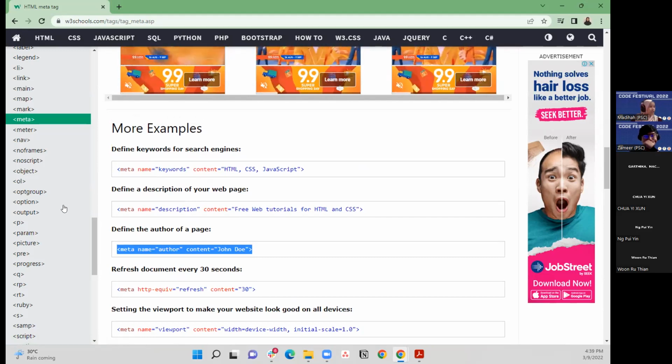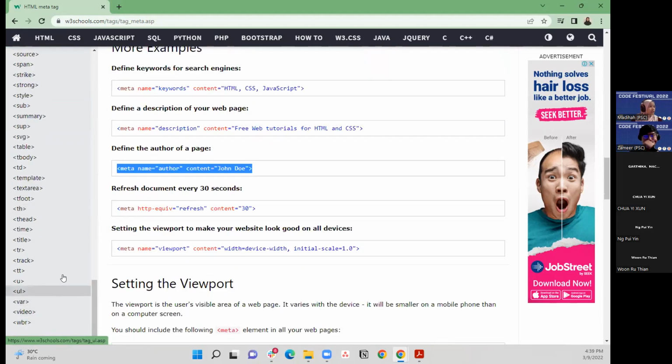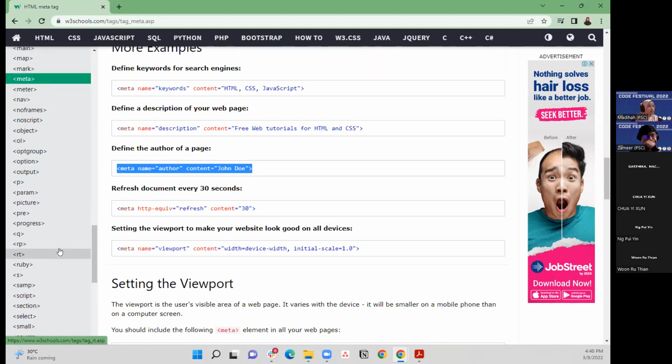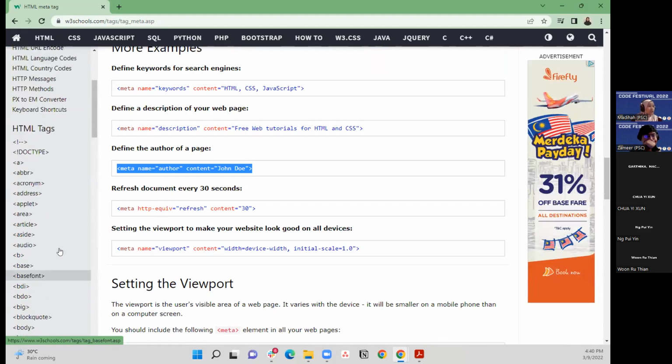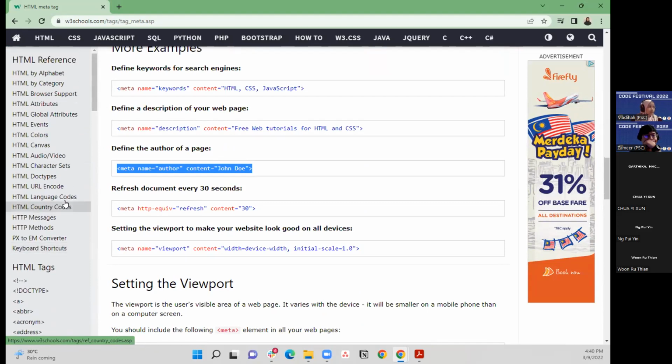Also, if you want to put a template or video or some sources inside your website, you can just refer here. We have a lot of HTML tags here, and also a reference. All right, so basically this is very helpful for you to create your website.